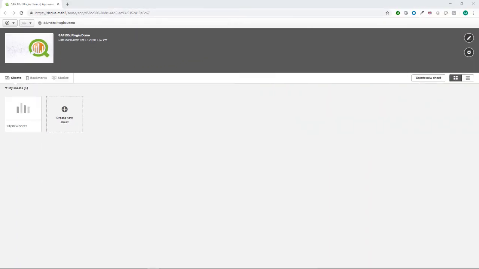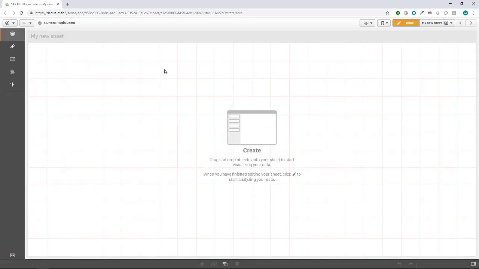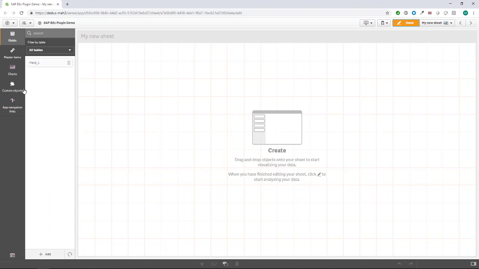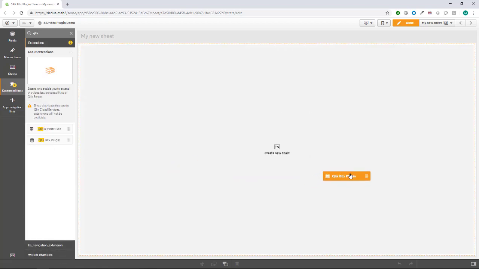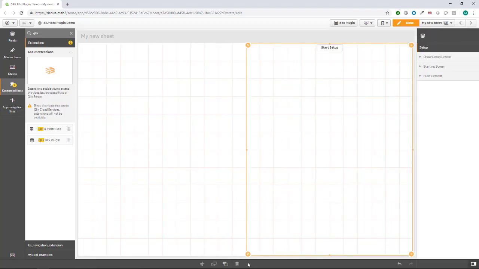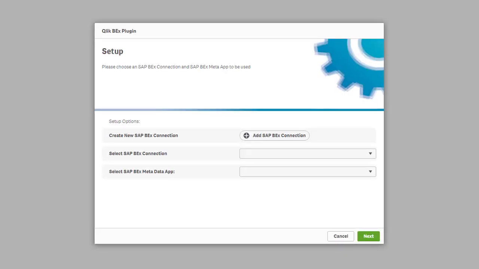Let's start with this empty application. First of all, we have to set up the Qlik BEx plugin. To do this, let's just access our extensions panel. You can see that this is an extension which is available over here. Just drag and drop it onto the canvas. And at the first page, we have to set up the extension. So we have to give it some parameters.